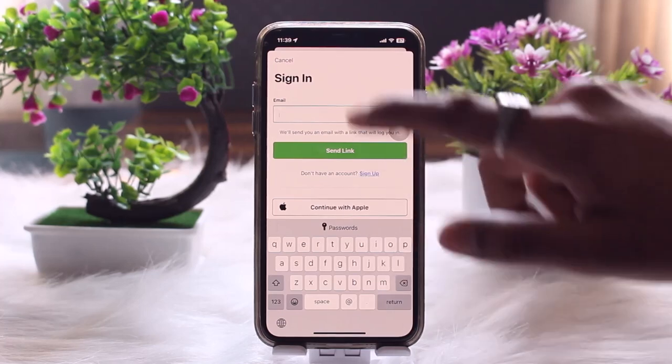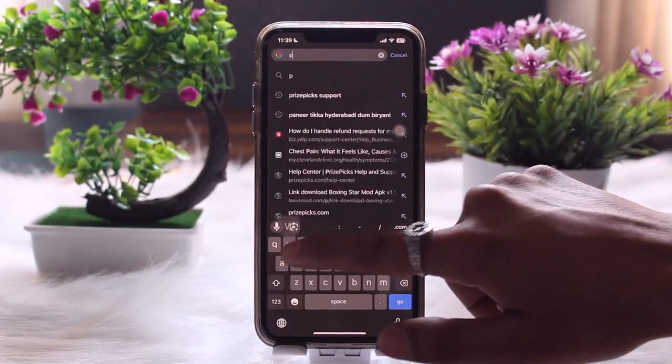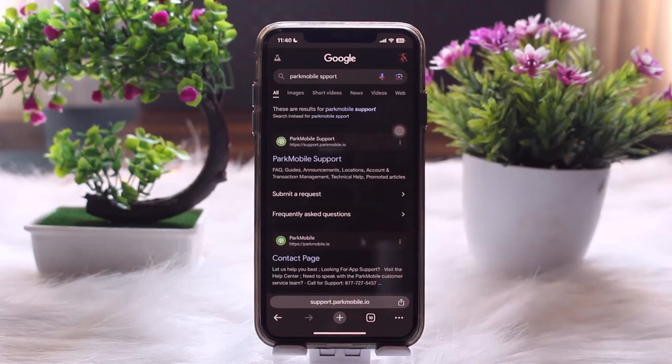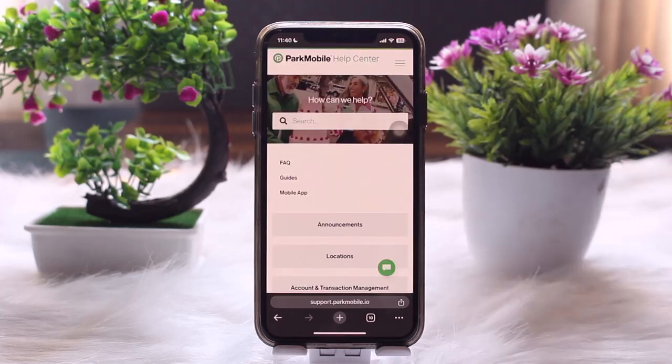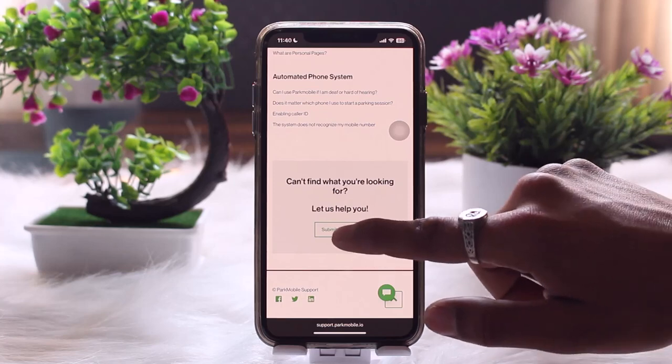The next thing that you can do is head back, then on the browser simply type in ParkMobile support and then tap on the first link that is shown to you. And once you are there, if resetting your password does not work, you can simply contact ParkMobile's customer support as well. So head down, and once you are here, just simply tap on submit a request right here.